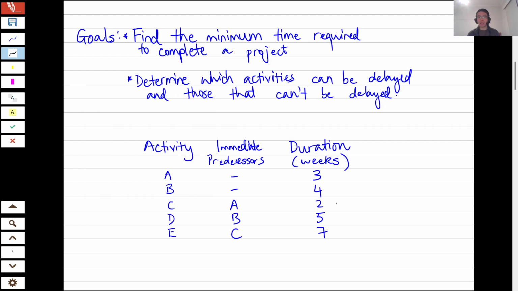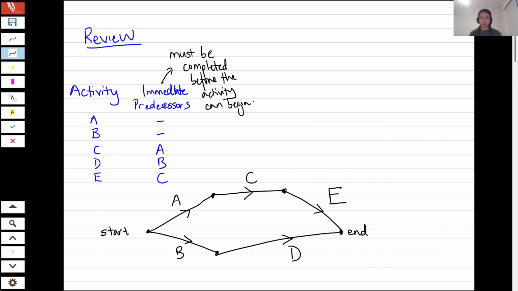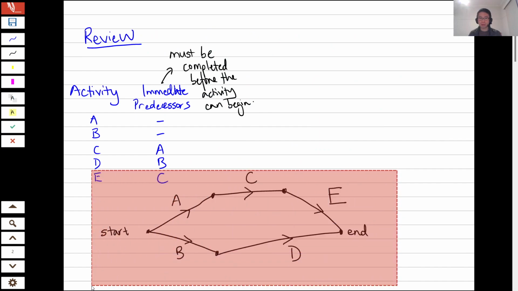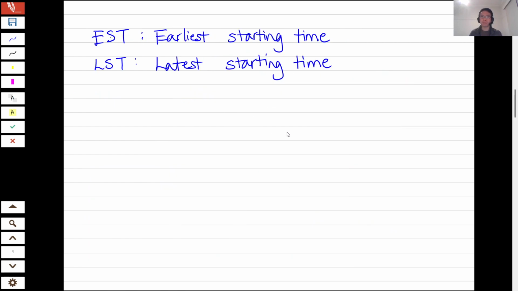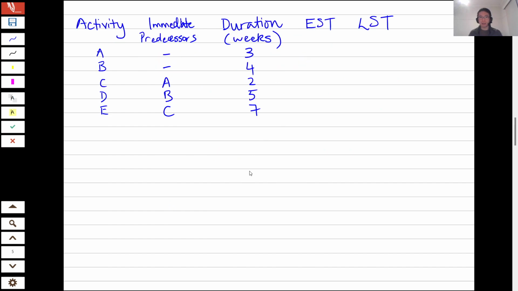So in our activity table, we're going to add a new column. Usually we call it the duration. Just think of duration as length or amount of time. And all I'm going to do is copy this graph and paste it over here. I've already stated the goals, so I won't repeat that again.